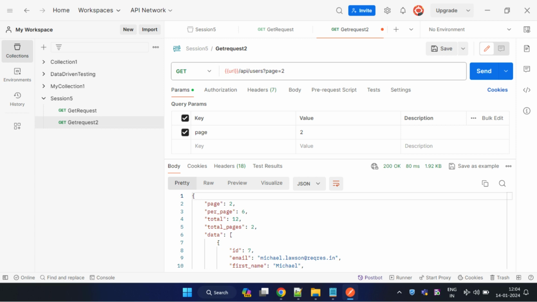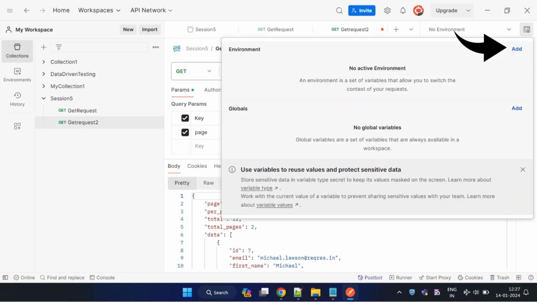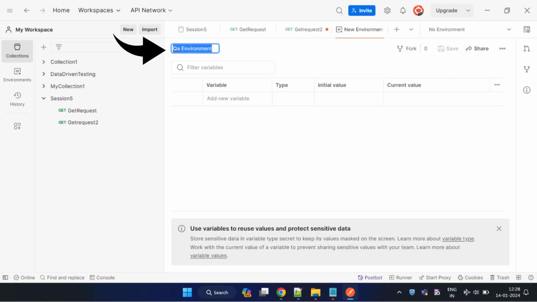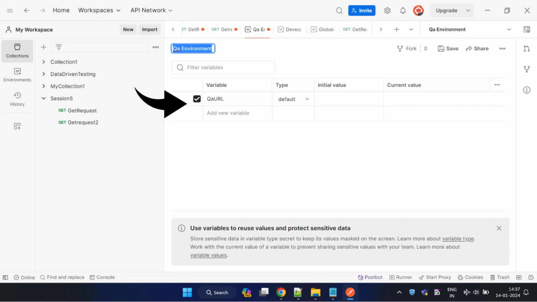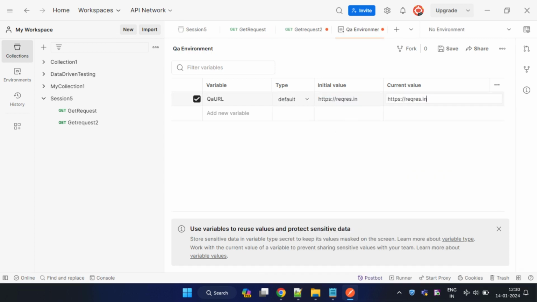Let's see how to do that. Currently, in the environment section, it's empty and showing no environment. Click here to add a new environment and give it a name. I'll name it QA environment. Create a variable named QA URL and copy the value from Notepad. Now, we are done. Just save this using the Save option.